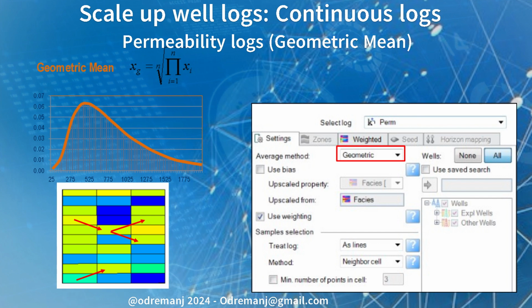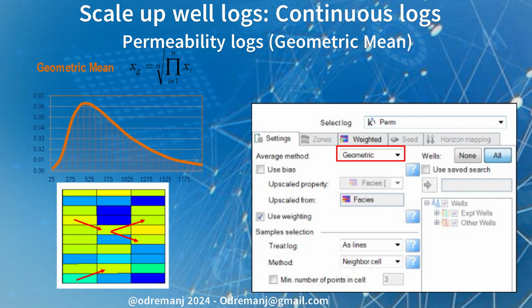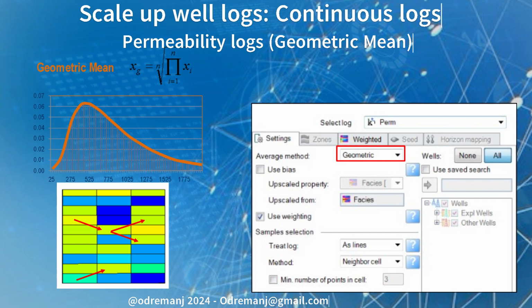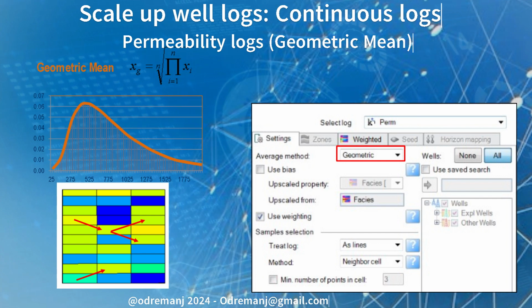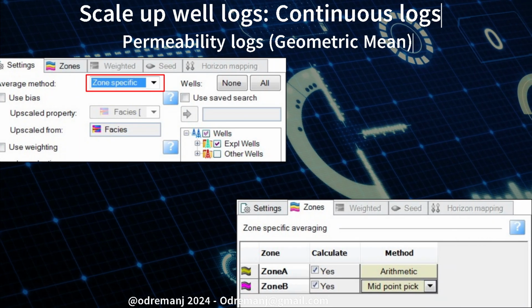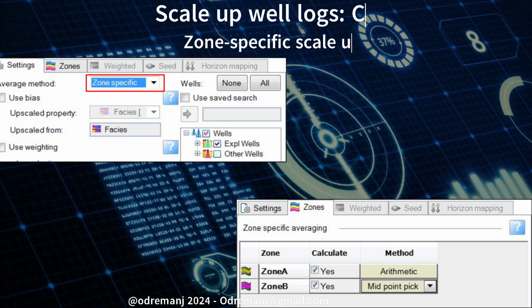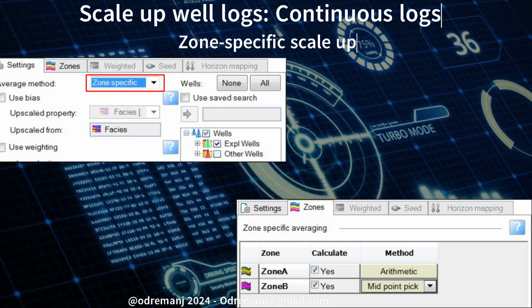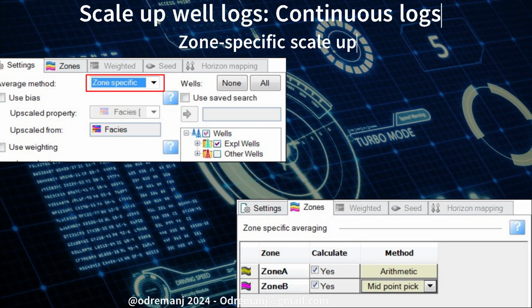This method is sensitive to lower values and works well for reservoirs where vertical permeability is key to understanding fluid flow, providing a more accurate representation of permeability in these situations. In complex reservoirs, zone-specific upscaling allows you to apply different averaging methods to different zones.